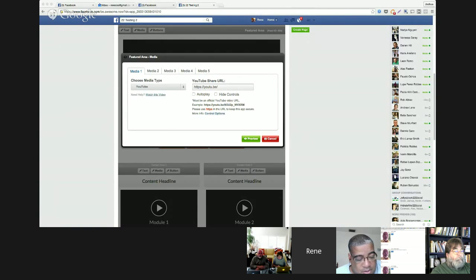Sure, no problem. Yeah, this sounds pretty simple, guys. I don't think there should be a problem getting this integrated at all. Again, like I said, it would just be another option on the drop down, and we go from there.